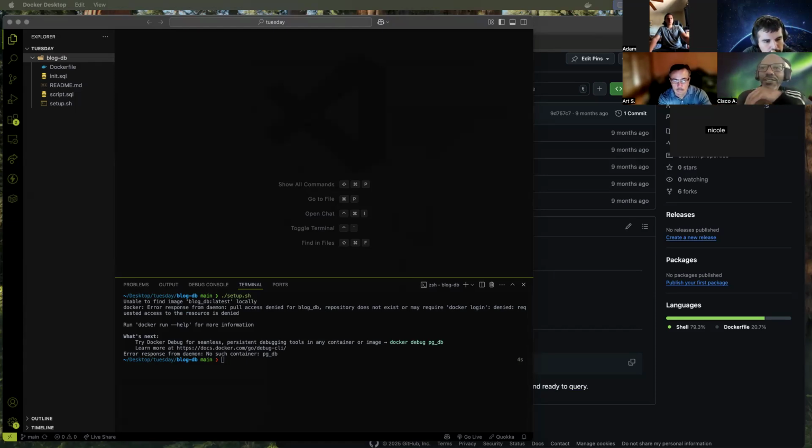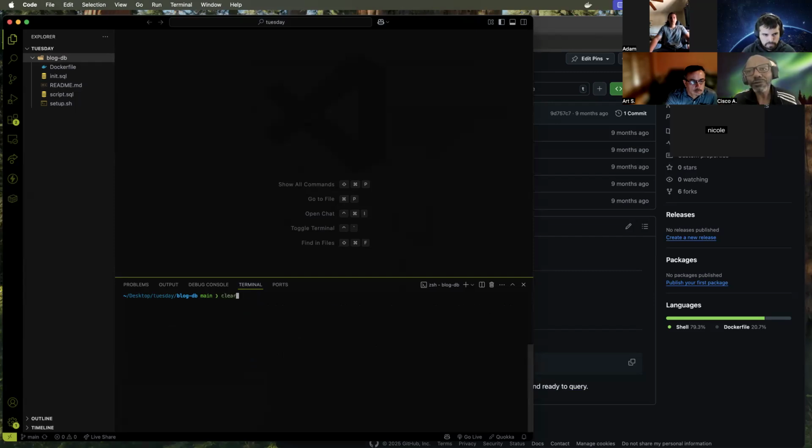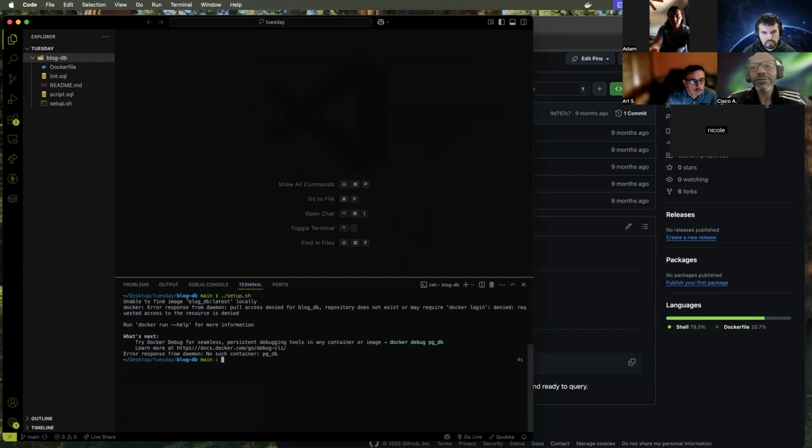Well, it's saying the container doesn't exist, so you can do docker ps. Let's just check docker ps. All right, nothing's running. So what happened? I'm going to run it again. Like it's running and stopping, maybe. Yeah, last time, error. Error response from daemon: pull access denied for blog DB, repository does not exist or may require docker login.